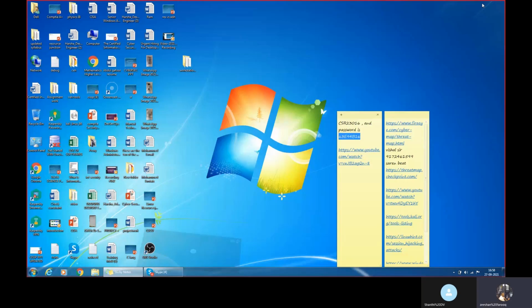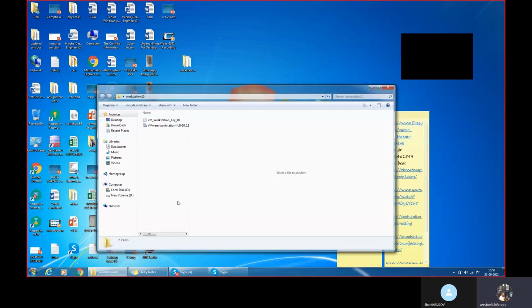Install the VMware Workstation. This is what the workstation looks like. As soon as I click here, the VMware Workstation will come up like this. So what exactly do we have to do with this? Whenever we install VMware, we are able to install multiple operating systems in that one.